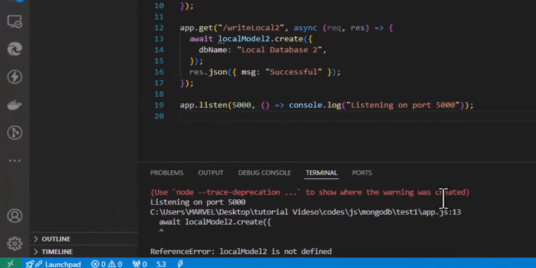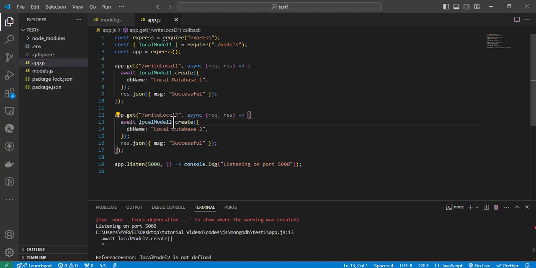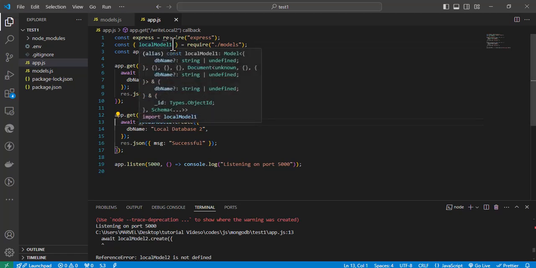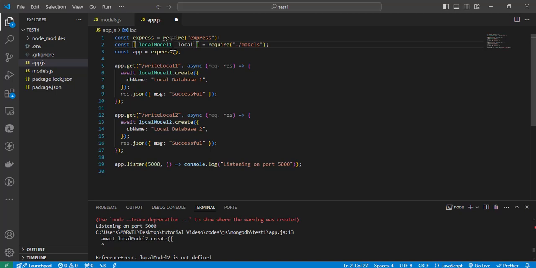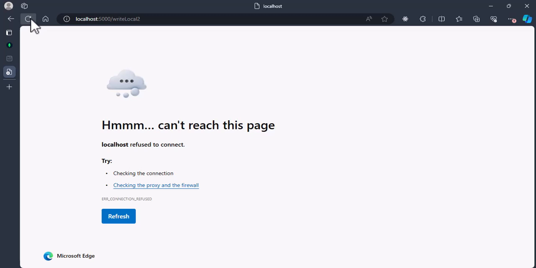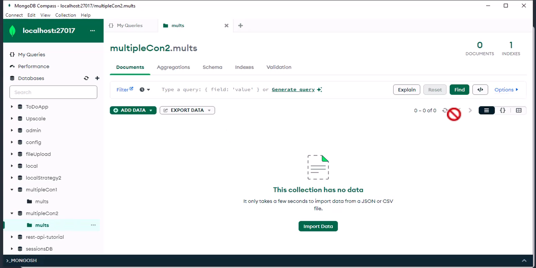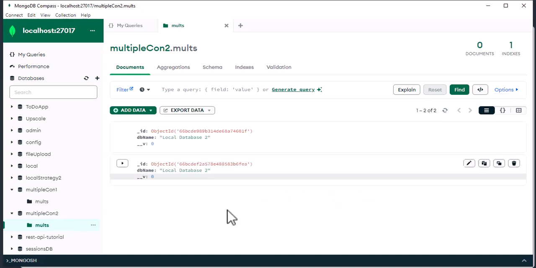Local model 2 not defined in app.js 13. Okay, we didn't import this model, so let's get that done. Local model 2. Okay, that has now been done. All right, back to the web browser. Let's refresh this. Okay, it's successful. So let's see the Compass. Let's refresh this collection. Okay, as you can see, it worked.